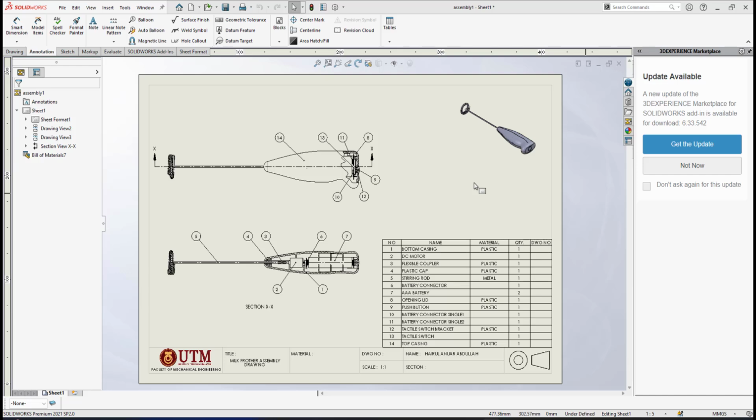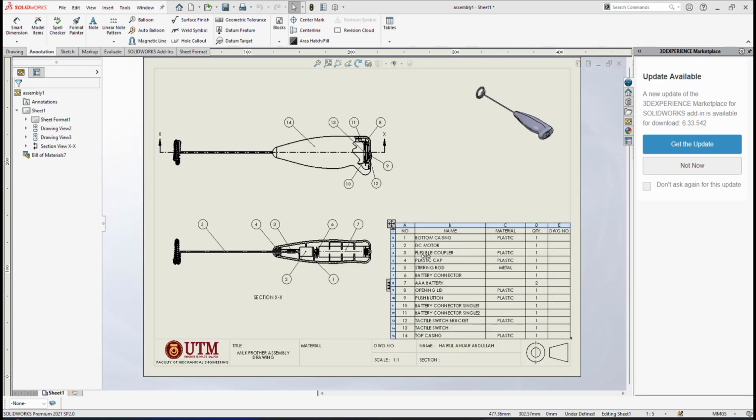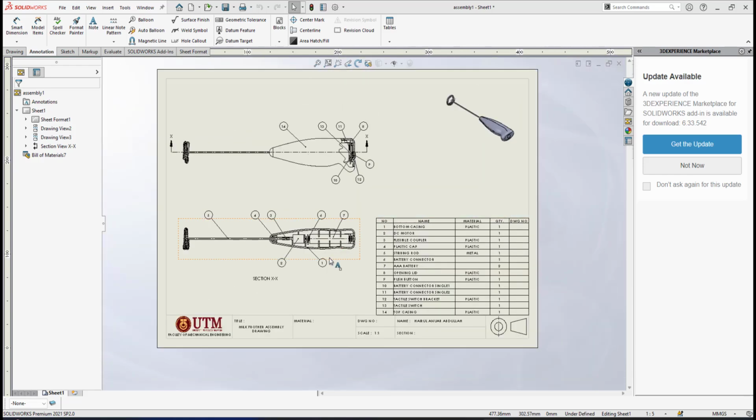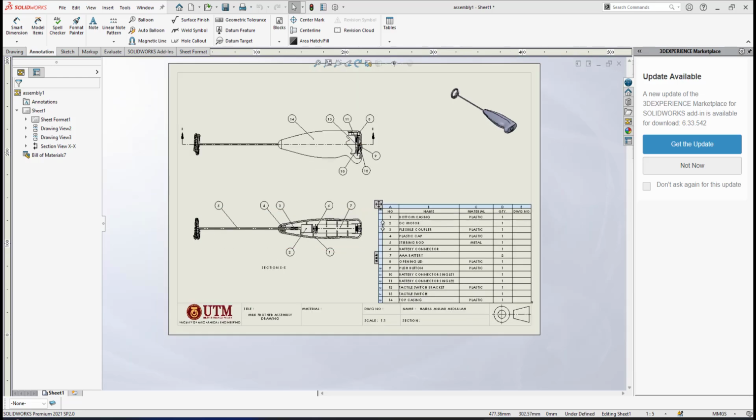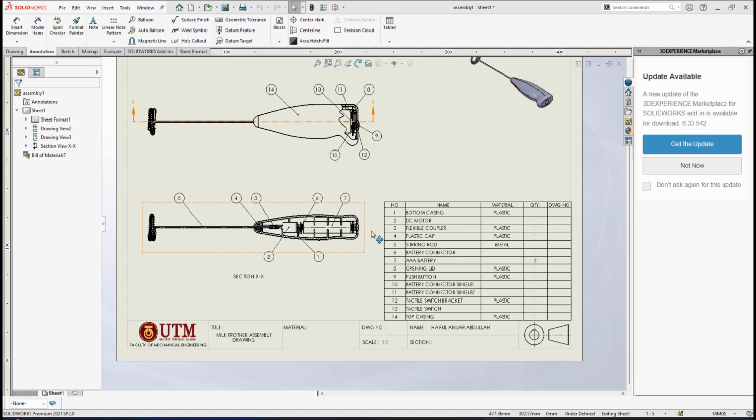Okay, in this video, I would like to show you how I will do an exploded view drawing for this SolidWorks Frother project. In my previous video, I've already shown you how I completed this assembly drawing, as shown here, completed with the balloons and also the bill of material.